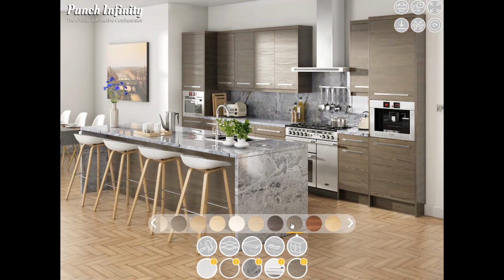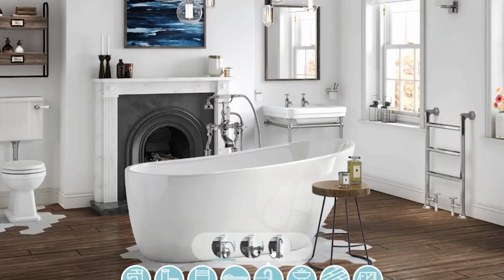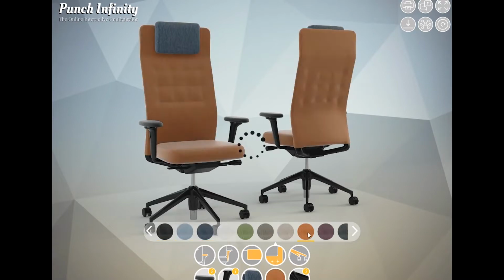So there are three demos online: a kitchen configurator, a bathroom configurator, and an office chair configurator. But don't think that it's just kitchens, bathrooms and furniture that Punch Affinity can do. It can visualize anything. As long as we can create it in a digital CGI format, then we can make a configurator for it, from kitchens and bathrooms to aeroplanes to rockets to suites. It doesn't really matter as long as we can visualize it.